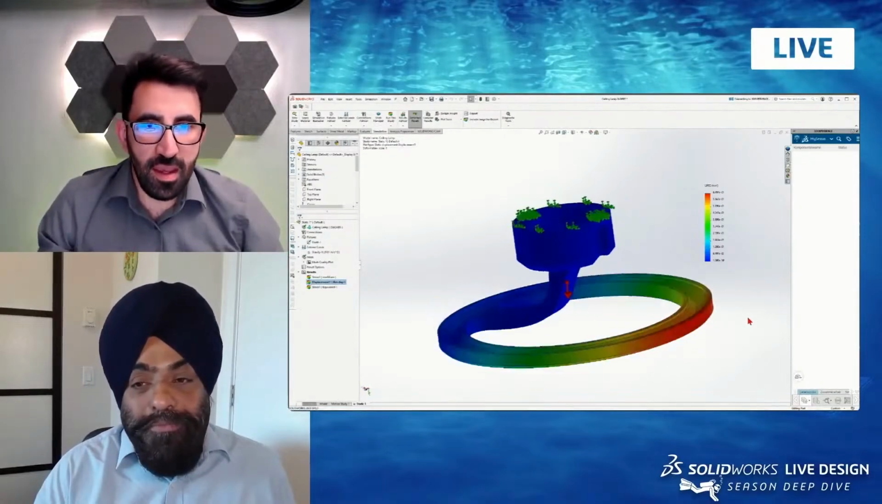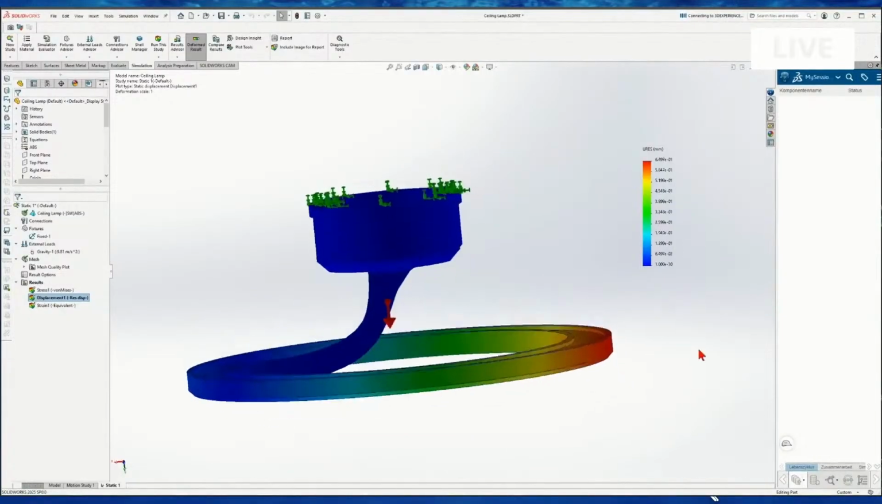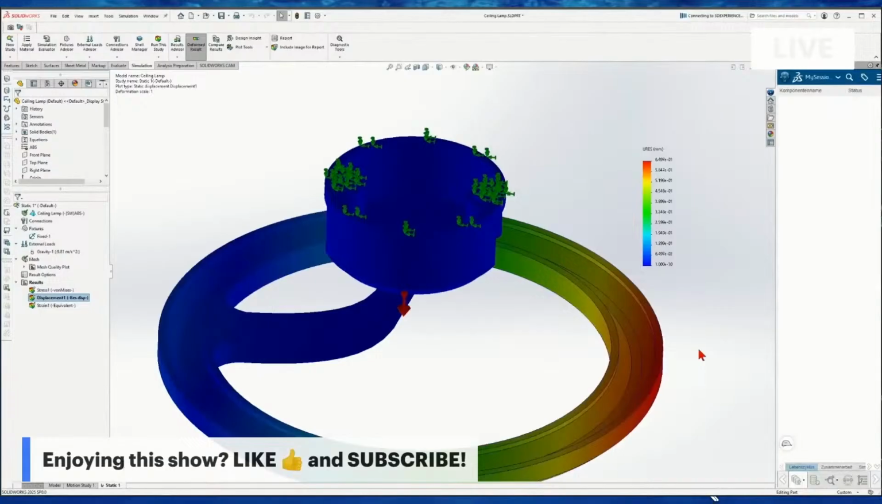True. And I just wanted to show the end result, which is 6.4 to the power of minus 1. So it's like 0.6 millimeters. Yeah, so it's almost negligible, and that's good enough for me.